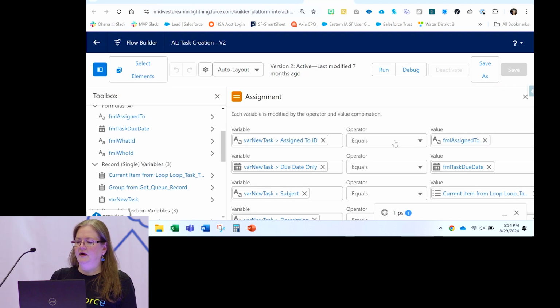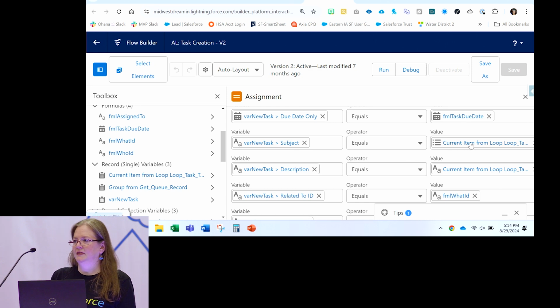The subject, we're going to pull straight from that record. Whatever is in the subject field is exactly what I'm going to put here. Same thing with the description. Pull it straight off of that custom metadata record.